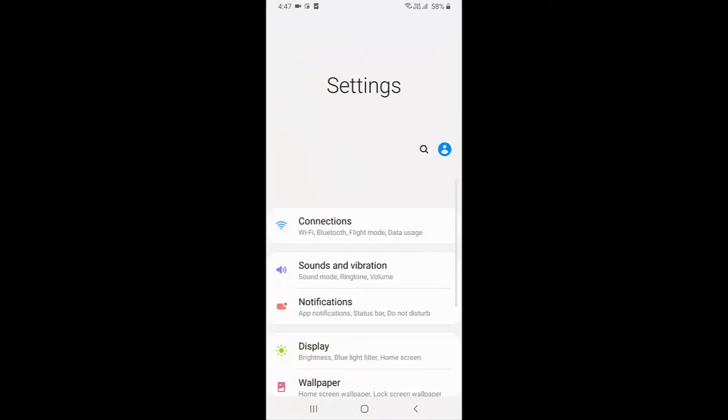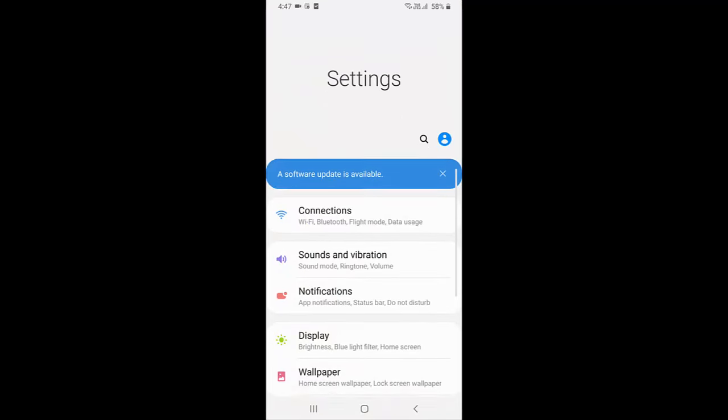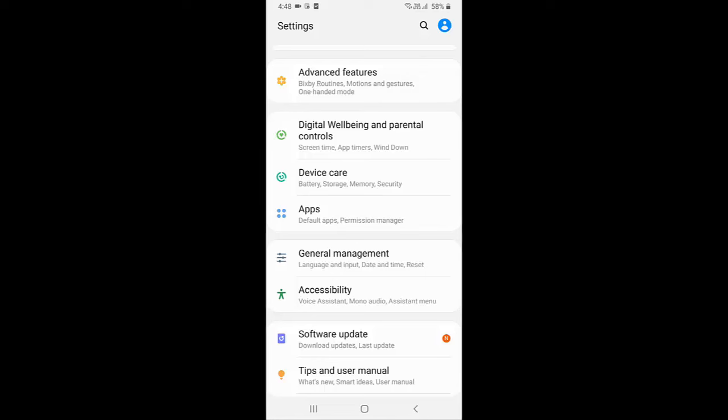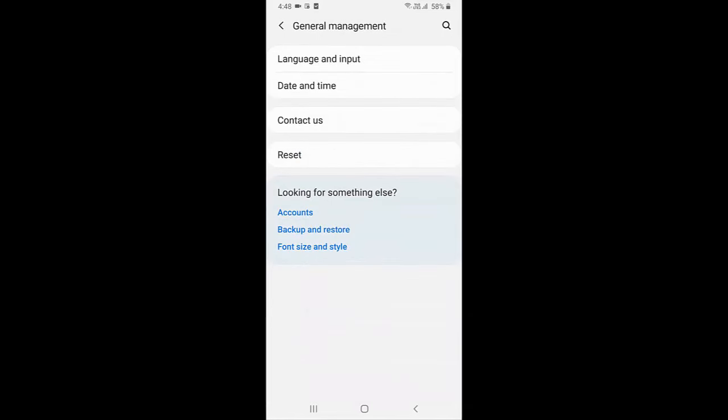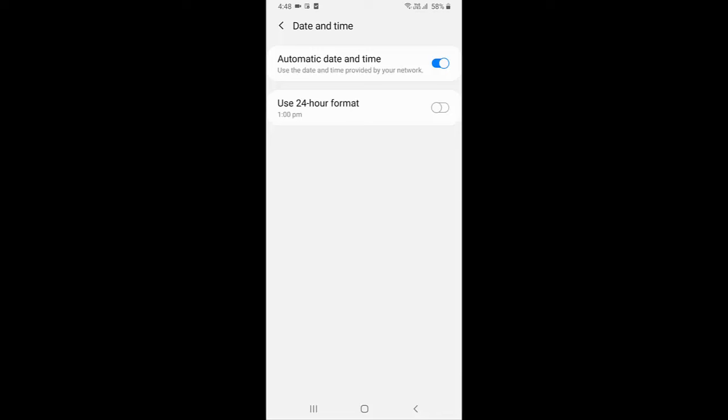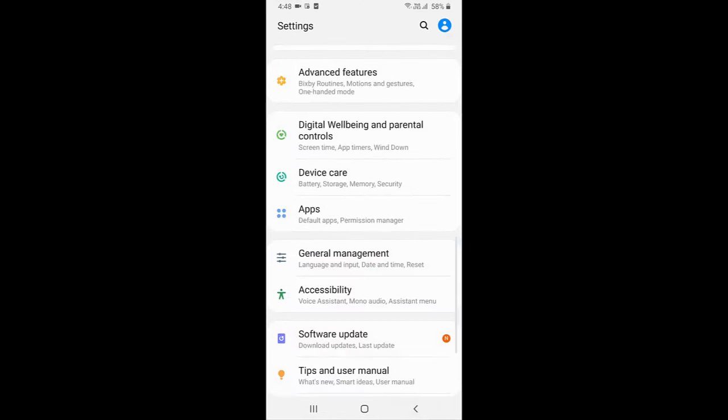So first, the basic method is to go to your phone settings and search for date and time. Open the date and time and set it to automatic. Your date and time must be automatic. So this is the first and the basic step. After this, try to use Hotstar.